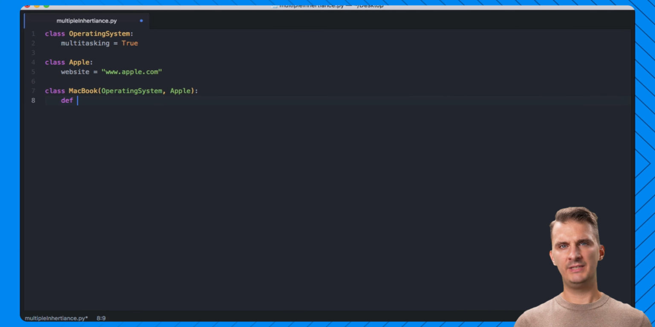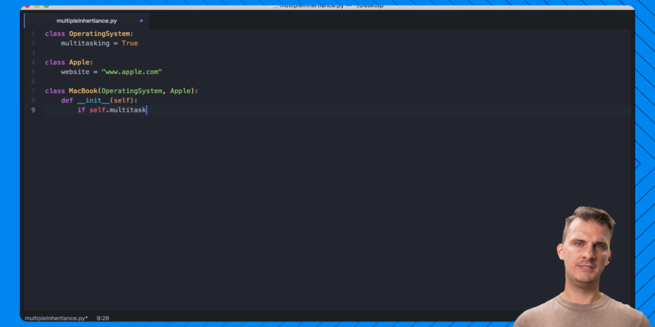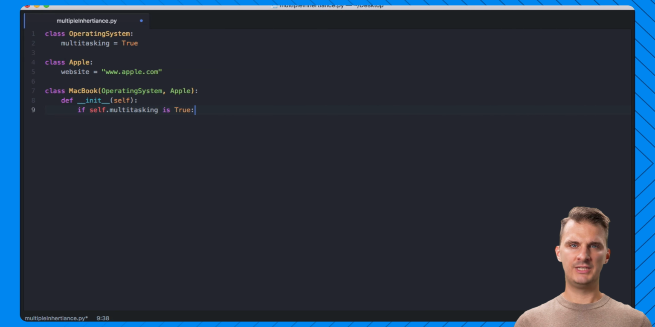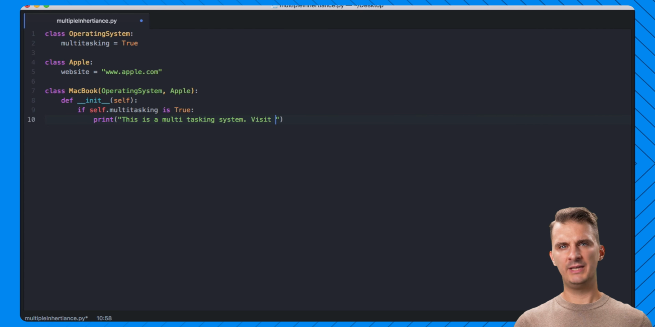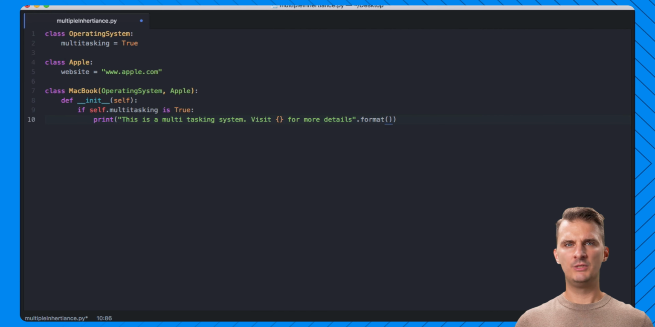So let's define an init method for our MacBook class, and then let's make use of the attribute of our operating system, which is multitasking, to check if it is true or not. So that would be if self.multitasking, which is the name of our attribute, is true. Now if it is true, what we will do is just print a statement that says this is a multitasking system, and visit apple.com, which is a placeholder which I'm using now, for more details. And let's fill that placeholder by mentioning the name of the attribute which we have, which is website, and that can be accessed by self.website.